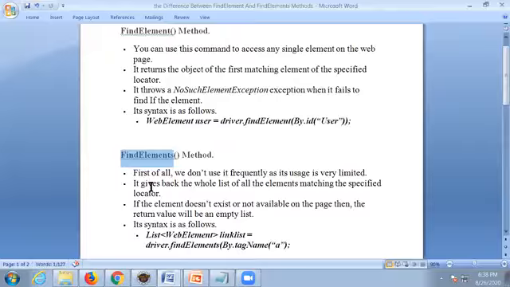Whenever you want to get a collection of elements in a web page, we are supposed to take help of the findElements method. I'll show you practically. These two are very, very important. Now, how does Selenium identify?